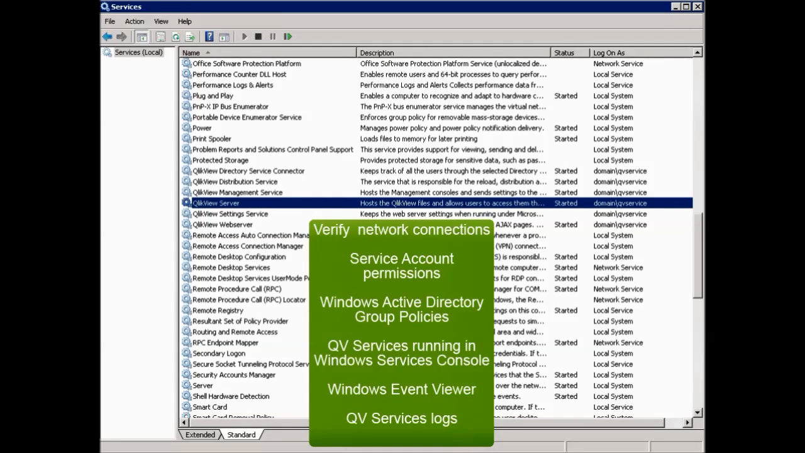If a QlikView server service does not want to start properly, there might be several reasons. A good starting point is to go to the Windows Event Viewer to see if there are any known entries or log files that could tell you what's wrong. For example, an expired password on a service account will most likely show up as access denied.